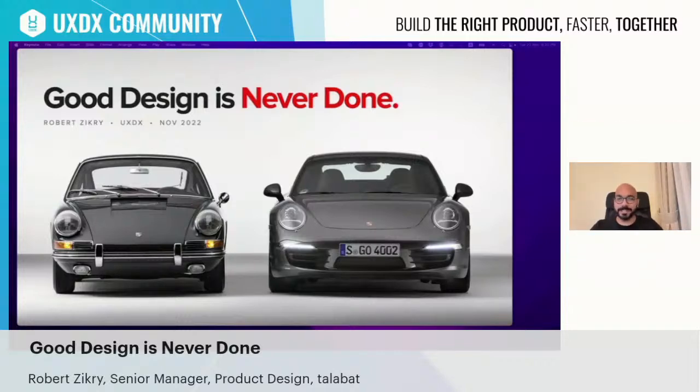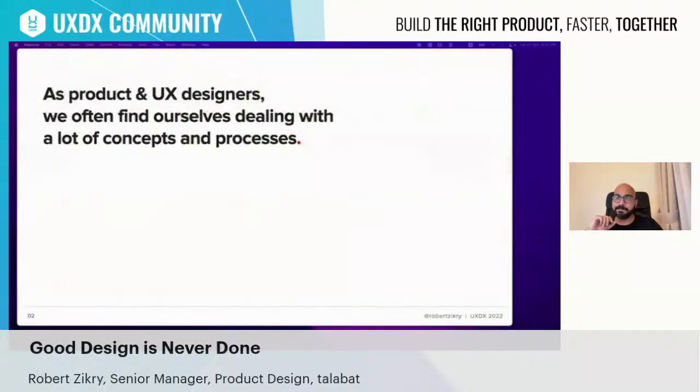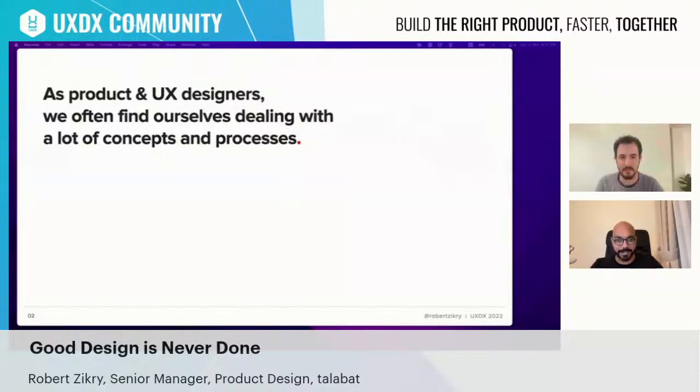So our talk today is design is never done, which is product design in a product company where the process is never iterative... mindset from a project to some kind of process. As product ourselves dealing with processes.